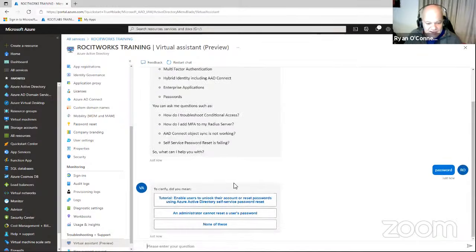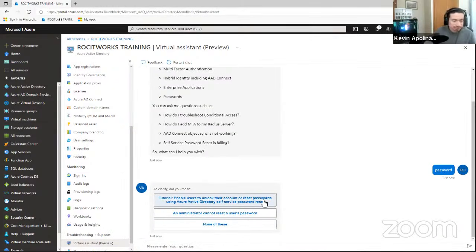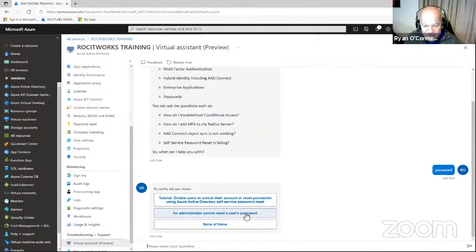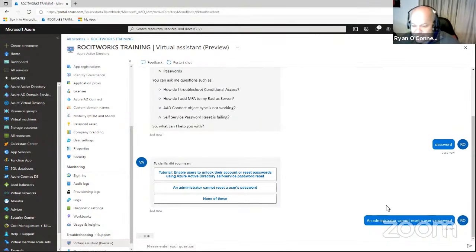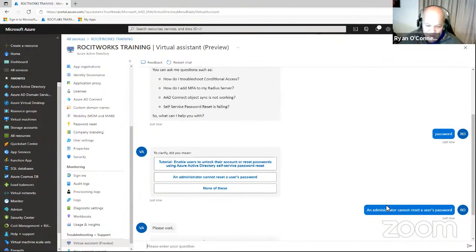So you can, there we go. Please clarify. So this is really cool. That's pretty cool. So it's a new feature there. It wasn't there before. And you say, administrator cannot reset a user's password. Okay, let's, or here, enable users to unlock their passwords with Azure Active Directory. So there's a little tutorial there, or you could click on that. It's going to go away, and it's going to come back, and it says, well, please wait.